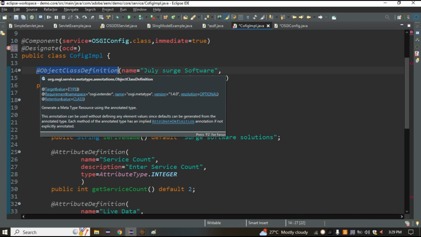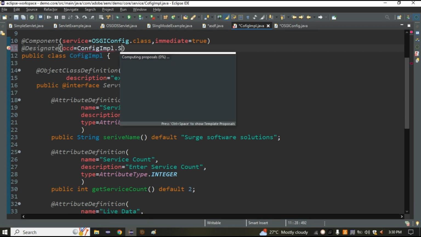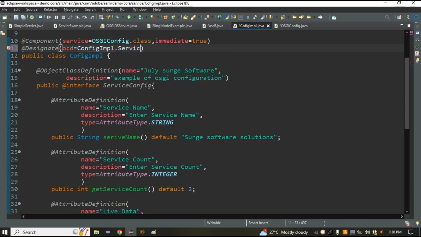Now just tell me, which one do you want to call? I just want to call this service config, which is nothing but your OSGi configuration. But where is this present? It is present inside your config implementation. So you can simply write it like this: config implementation dot service config. This is done, no? And at the last we have to use the class.